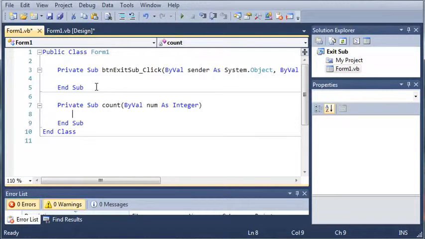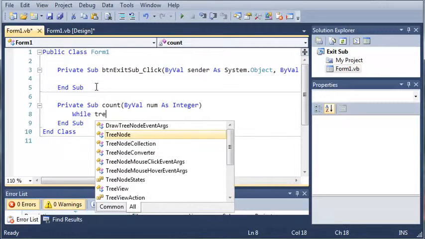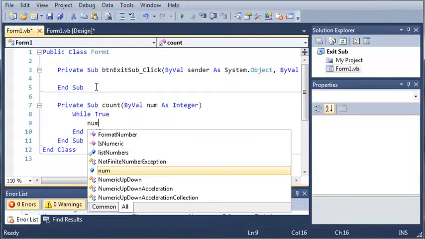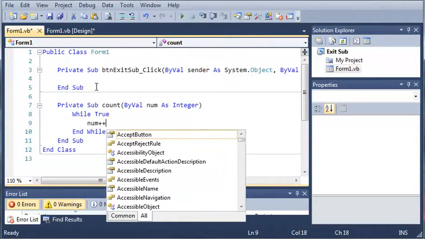So we'll go ahead and add a while loop. So we'll go ahead and do while true, then we'll go ahead and end the while. Now what this is going to do is it's going to run this while loop forever, because we typed while true, and it's always going to be true. It can't possibly be false. So we'll go ahead and type num plus plus.